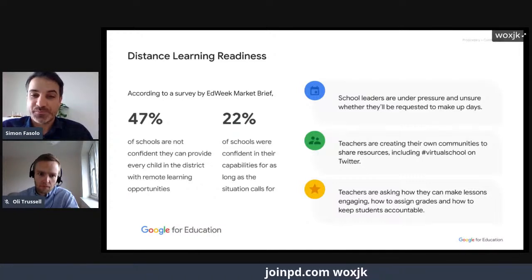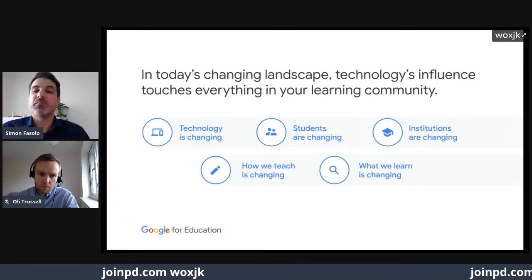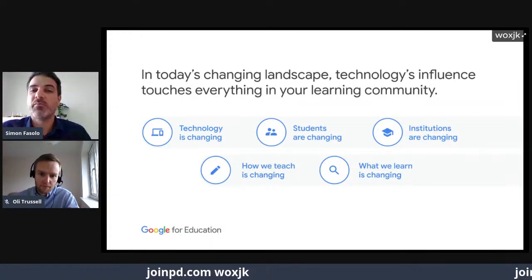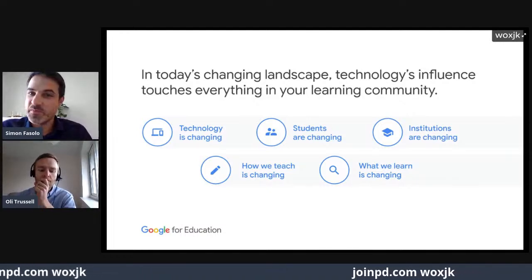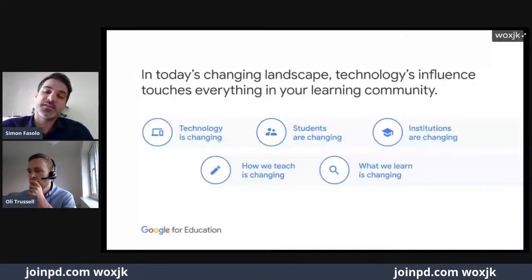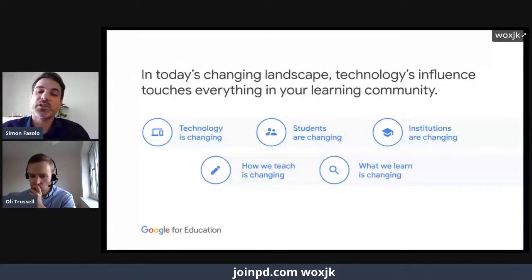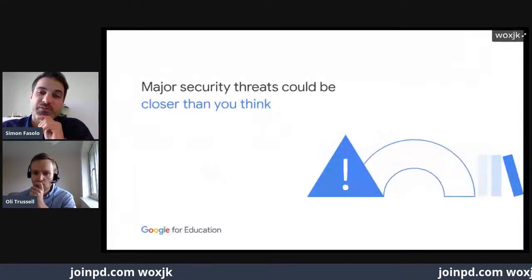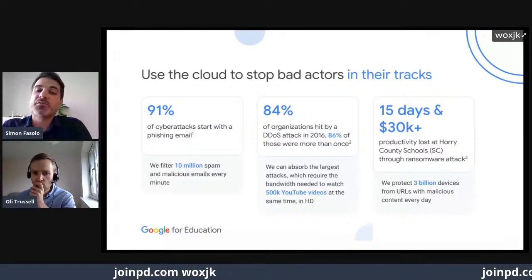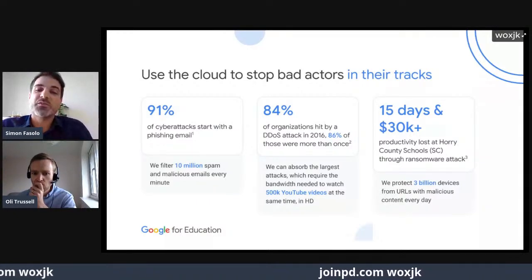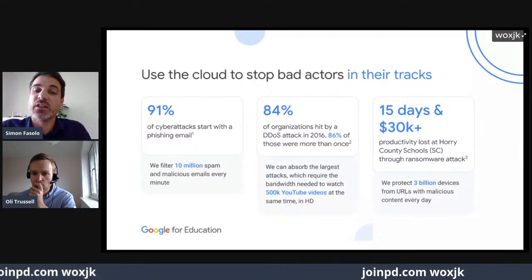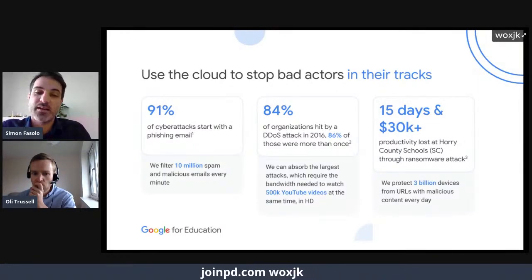And if we move along to the next slide, with change, we can see everything has been influenced. I mean, this slide couldn't be more pertinent today. Technology is changing, students are changing, institutions are changing. There are some positives to this, but there's also a new level of threat that is introduced. Major security threats could be closer than you think. Now that we're even more cloud-based, users are exposed to more threats. And as the world becomes more tech literate, there's also an increase in bad actors. As more organizations become increasingly reliant on technology, naturally we see that risk grow.